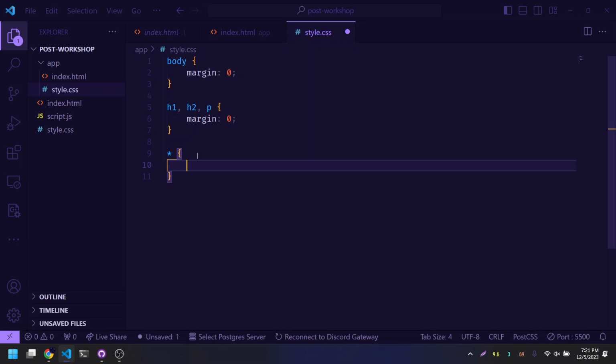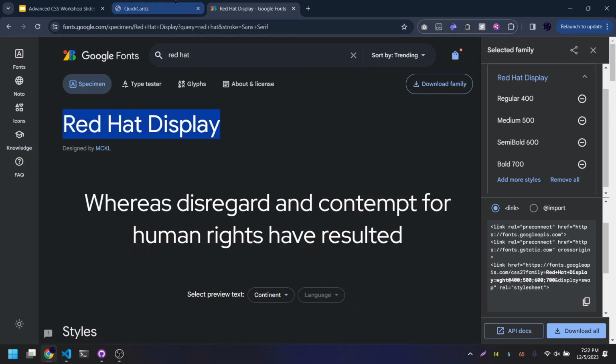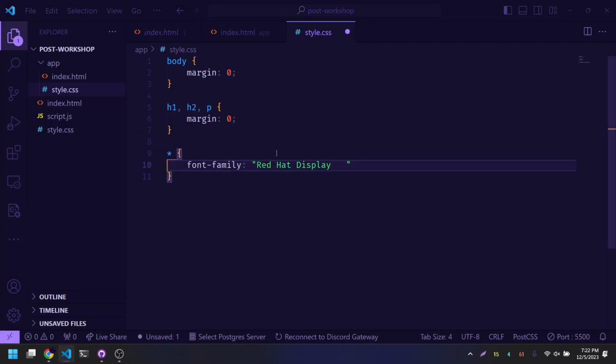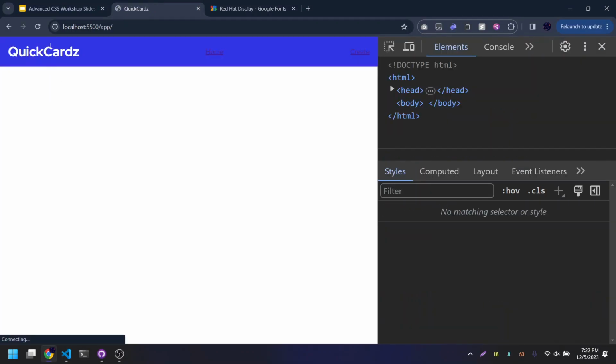Finally, I'm going to apply the font to every single element. So all of these elements, I'm going to say font-family. This is how you do a font. You do font-family, and then in quotes, you put the name of the font. So in this case, it's Red Hat Display. So I'm going to do that. Red Hat Display, and then semicolon. If I reload my thing, now it has a font.